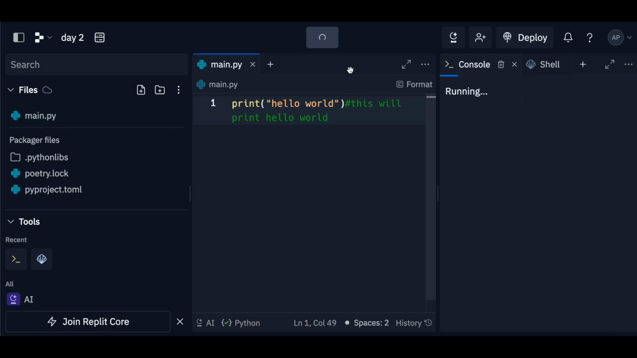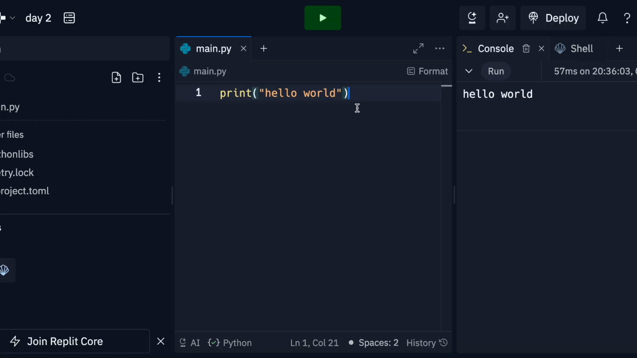Okay, so now let's run. As you see, it printed hello world. I will delete the comment. So congratulations, you have just written and executed your first lines of Python code.